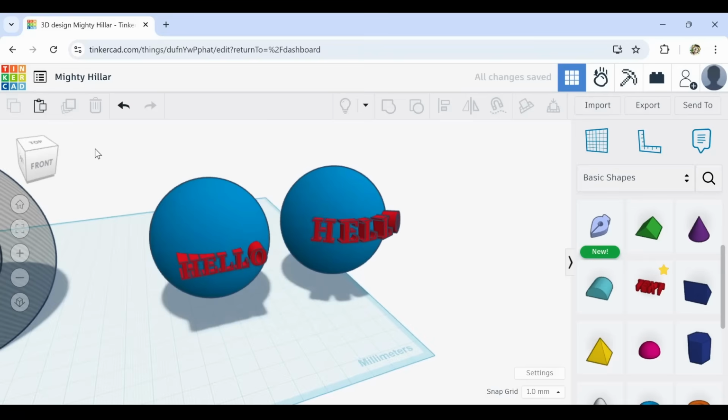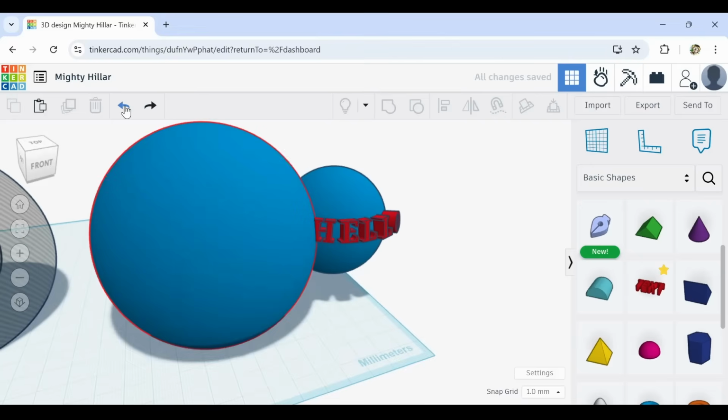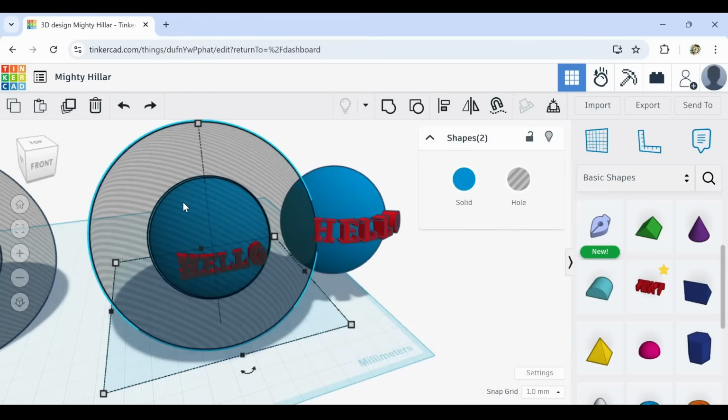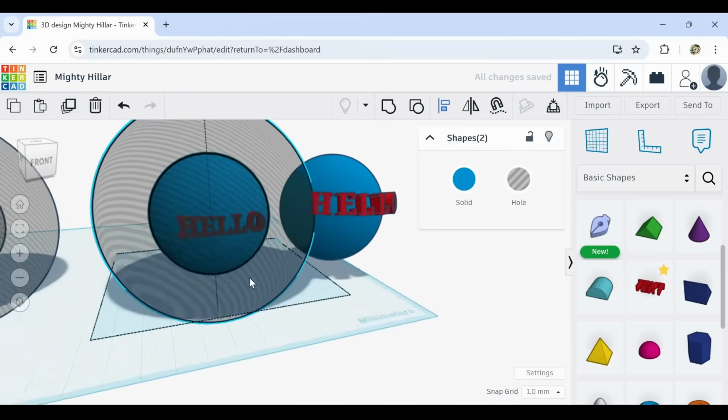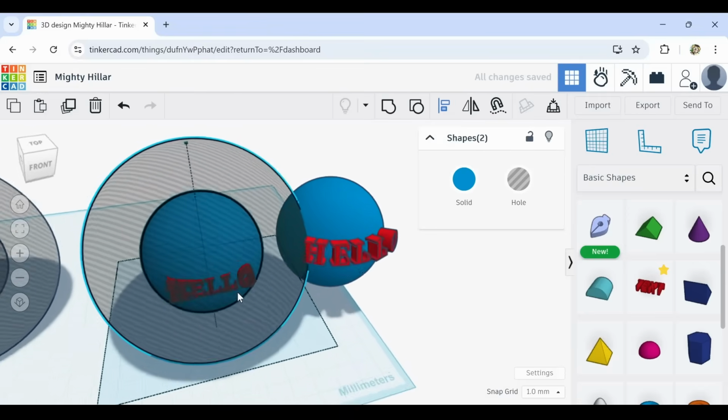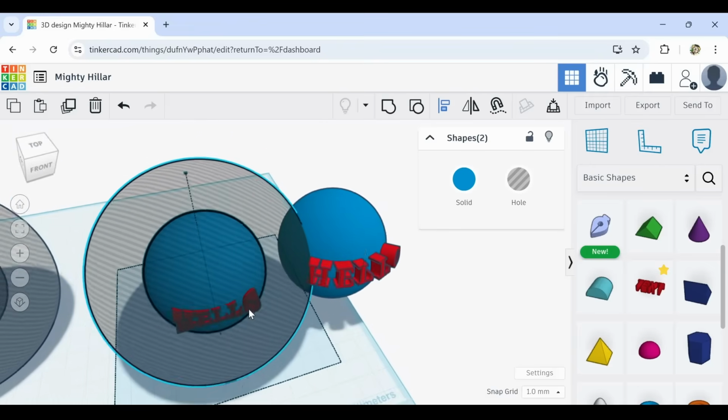So let's, oh, crud. That was me swearing, crud. Okay, let's select just the two spheres, the solid one and the cutout, and we're going to align them on every axis. So this way, and that way. So see, now it's perfectly lined up in there, the cutout.